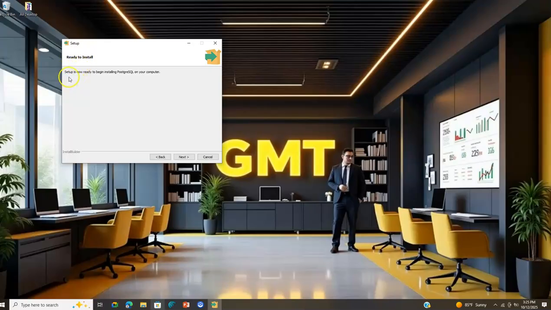The setup is now ready to begin installing PostgreSQL on your computer. Now I'm going to click next. Okay, the installation is going to start now. It started installing the setup. We'll see how the installation goes.